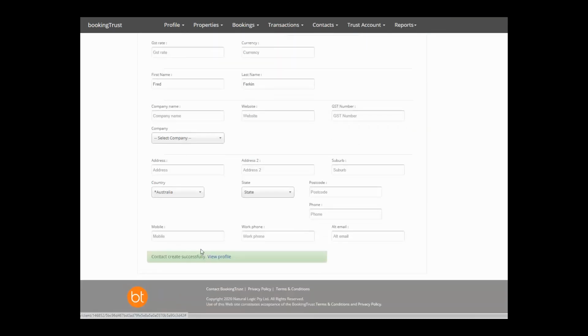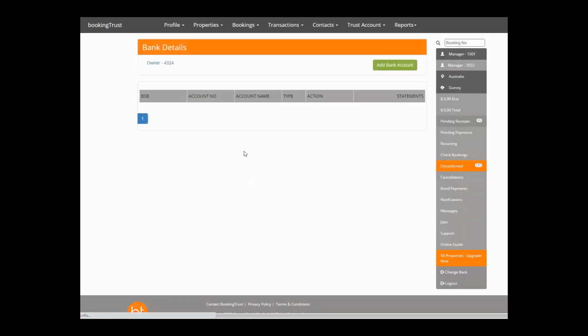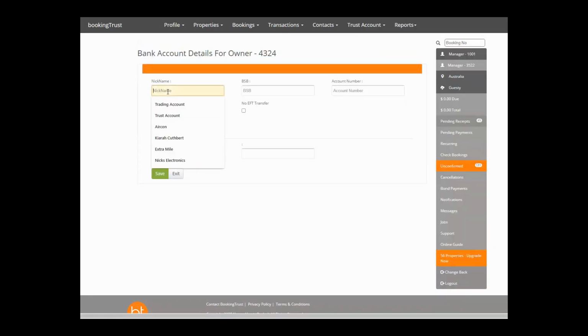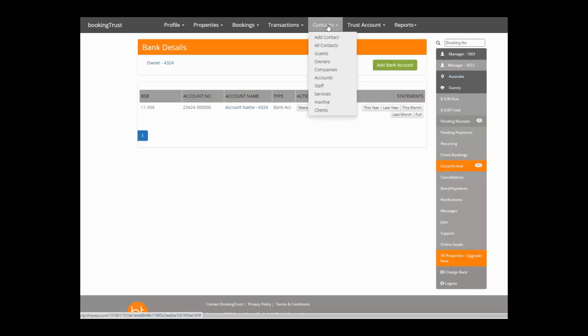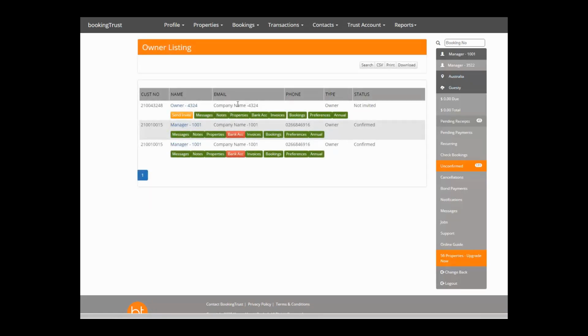Now, once you hit save, go to view profile, and you can go up the top here, and where it says bank, click bank, and you add their bank account details. It's important that we have their bank account details to know where to transfer the money at the end of each month. Put their bank account details in there, and save. So if we go into contacts and we have a look at the list of owners, we can now see that there is an owner there, the one that we've just put in, for example, this one here.